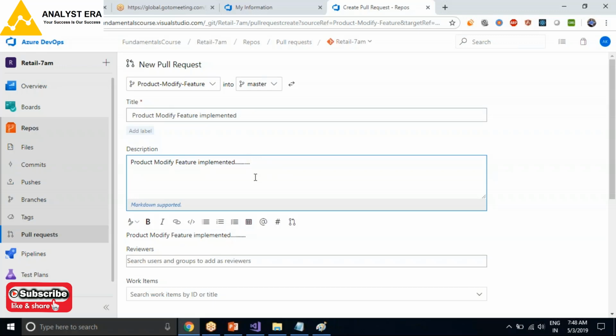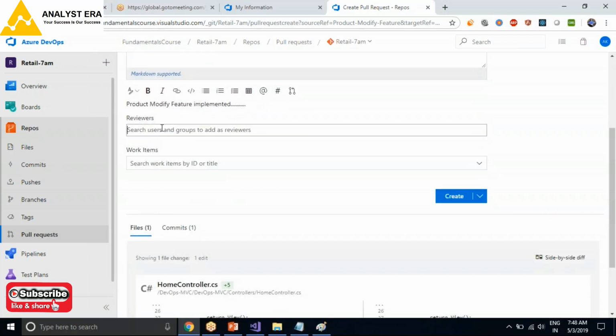You will give all the explanation. I modified this and this feature, and this is why I added this, and this is what I'm doing. I've connected to the DB, pulled this new repo, new table, and so on. You will list all the changes and everything you have done in this description. Once you have done that, you will select a reviewer. The only reviewer I have here is me. You cannot select anyone else.